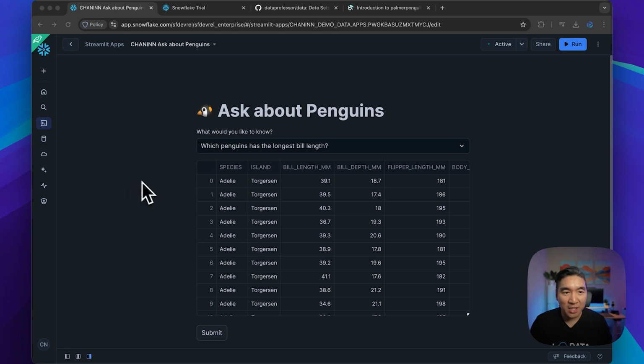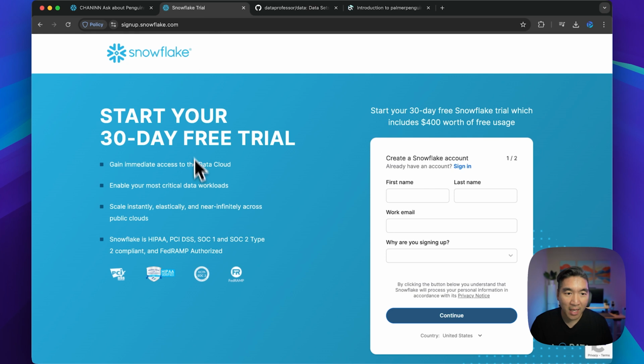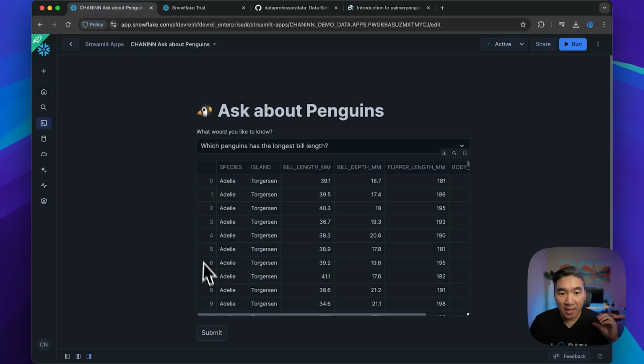So this application will be built in Snowflake, and you can feel free to go ahead and do a 30 day free trial, which is completely free. You'll be able to get up and running using the data that we're going to upload into the platform, and then we're going to build the application right inside the platform. And so you could think of this as kind of like an online code editor.